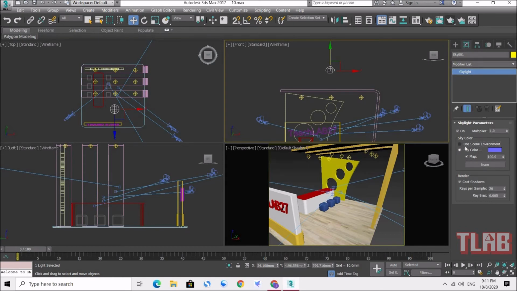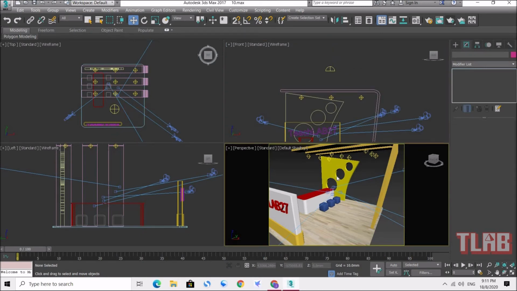For the first, this one is use scene environment. What does use scene environment mean? Use scene environment actually depends on the environment color. What is environment? Let's say now I want to render. I select the view, this one, perspective view. So now I just click render production.